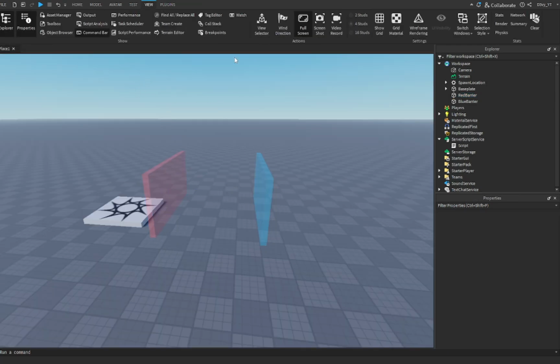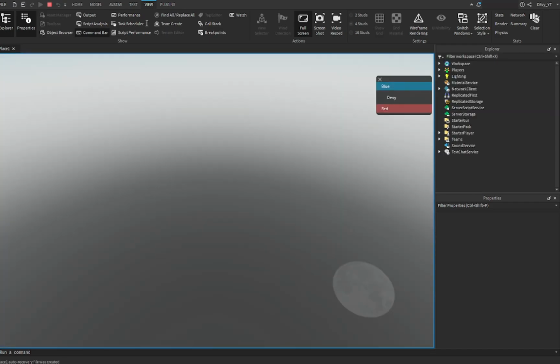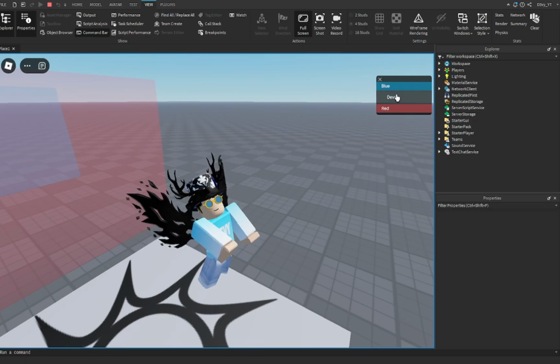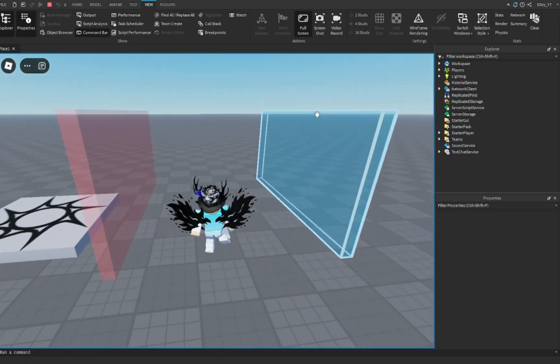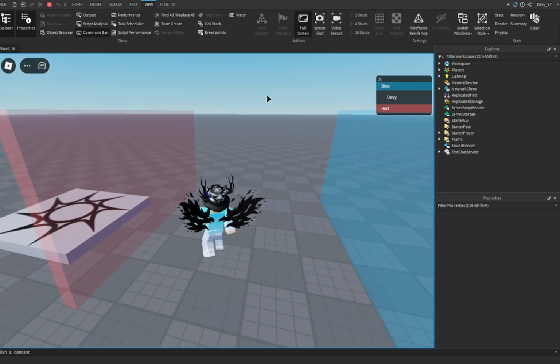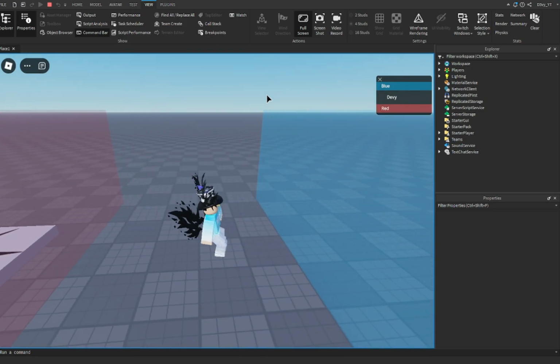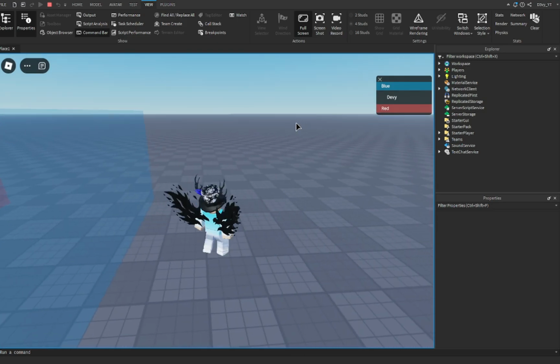But yeah, now you want to close off the script and now we can go test the game. Now, automatically, the game will add me into a random team. So, let's say it added me into Blue right now. Because I'm on the blue team, I cannot enter the red barrier. I can't go through it. But because I'm also on the blue team, I can go through the blue barrier.